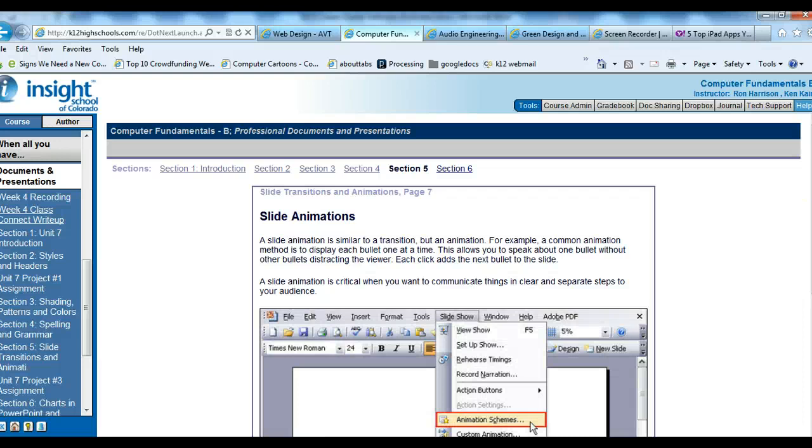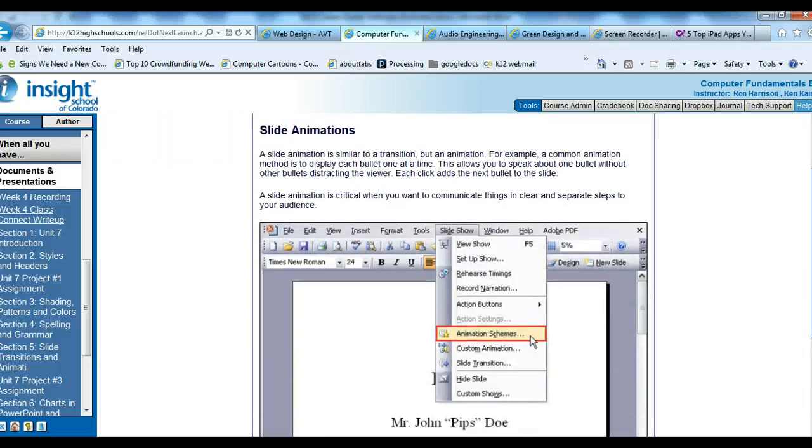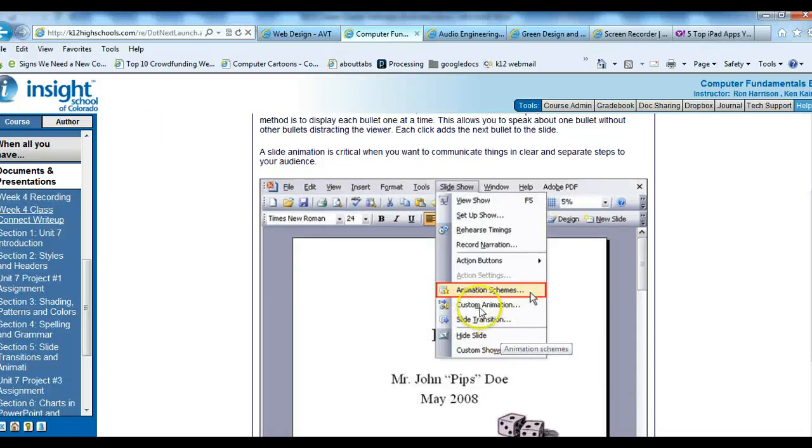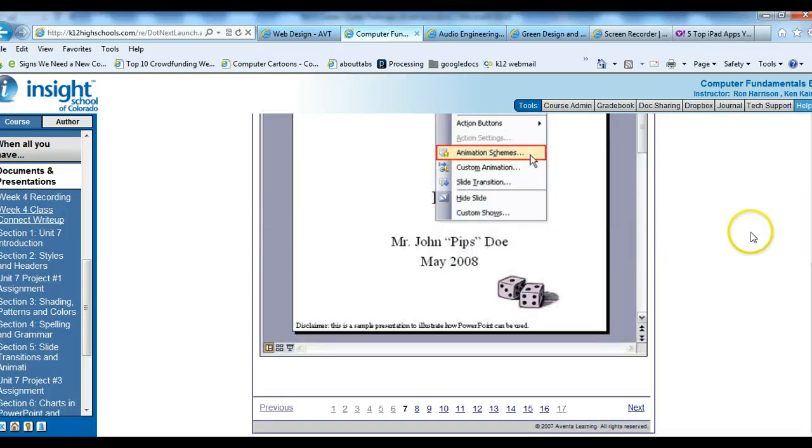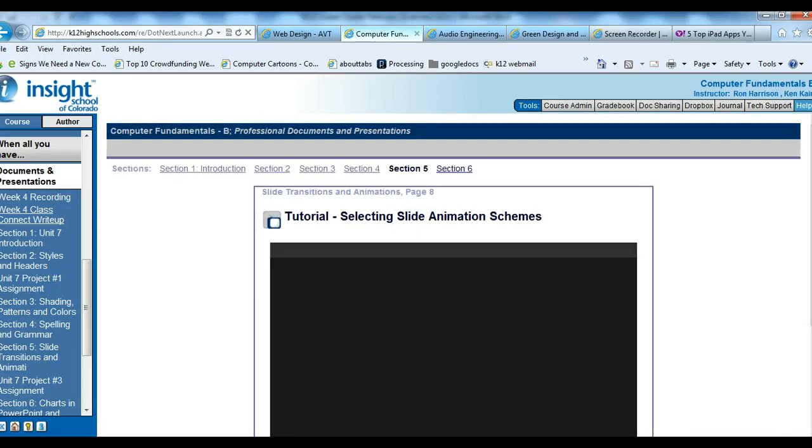So that was transitions. So now there are animations. Now, animations are to make things happen on a particular slide. So like this slide, this might have these dice pop in after the words have popped in. So animation is what happens on a specific slide.